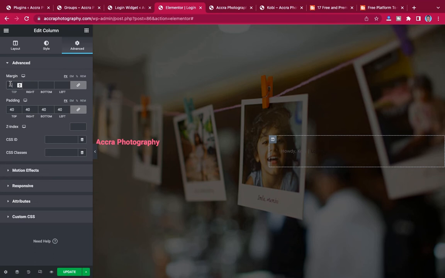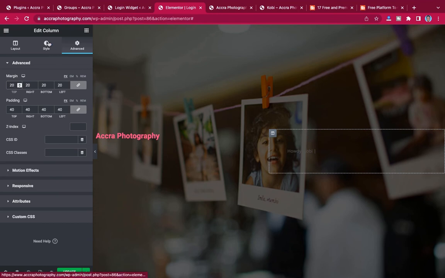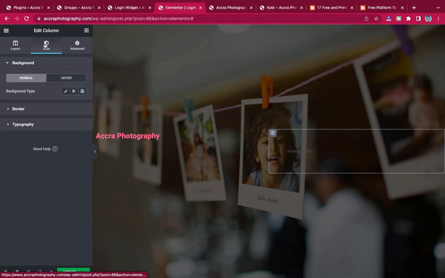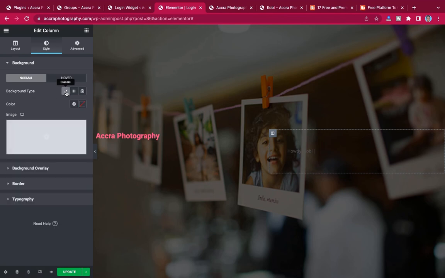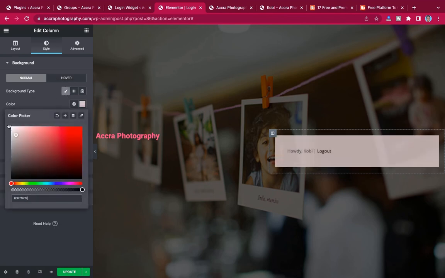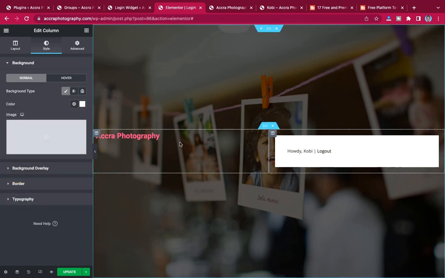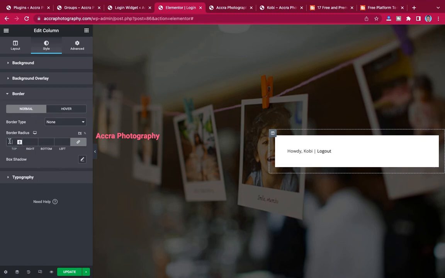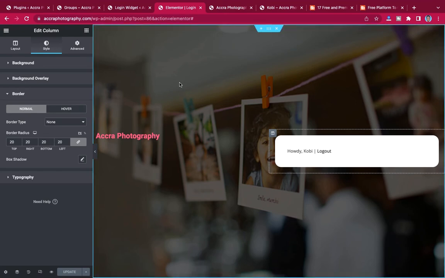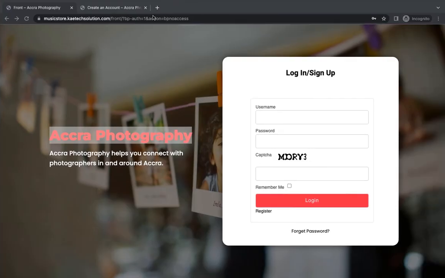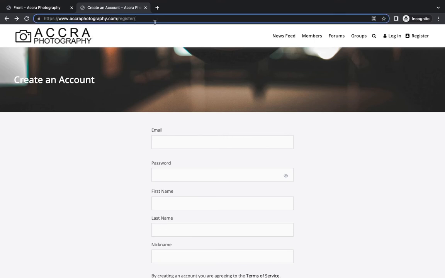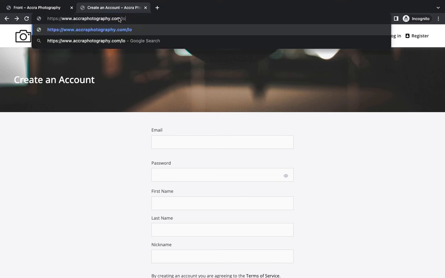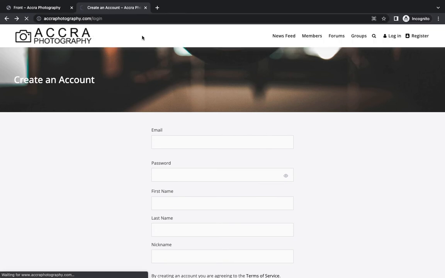Then also we can give it a margin of, let's say, 20. Now let's go to style over here and give it a background color of white, so that it's going to show. And with the border over here, give it a border radius of 20. Yeah, very good. Click to update it. Now let's take a look at the login page. Click on login over here, and let's take a look at how it looks.